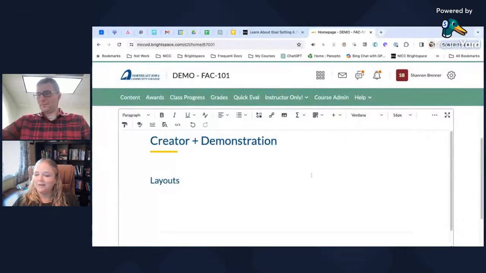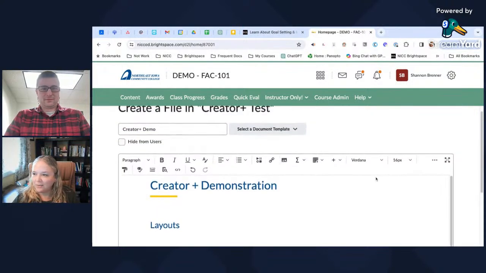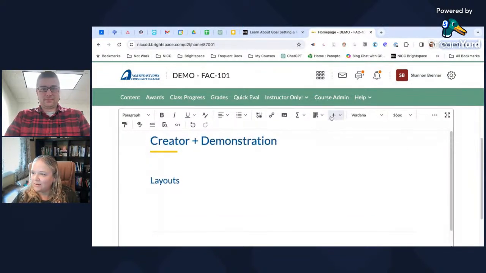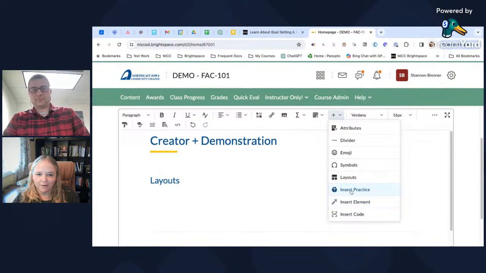Thanks, Travis. We're going to start with the first element of Creator Plus, which is layouts. So I believe I'm sharing my screen. There we go. So when you're in Brightspace and you've hit create a file in your content, you're working in an HTML page, this is where you'll find Creator Plus. So you're going to look for the plus here in your text editor. And these three items here are Creator Plus elements. So we've got layouts, practice, and element.